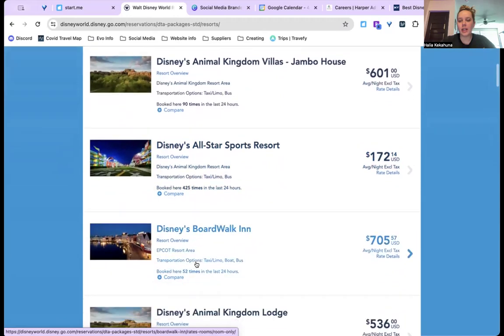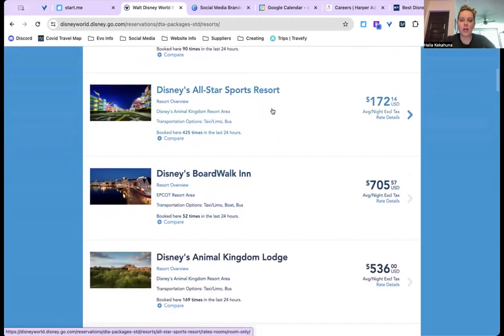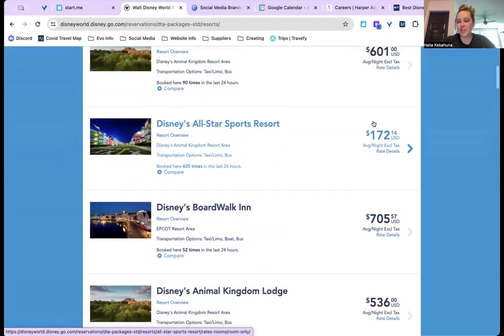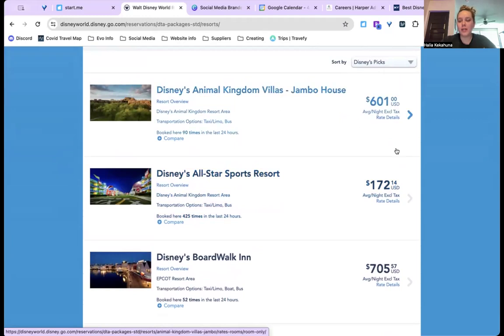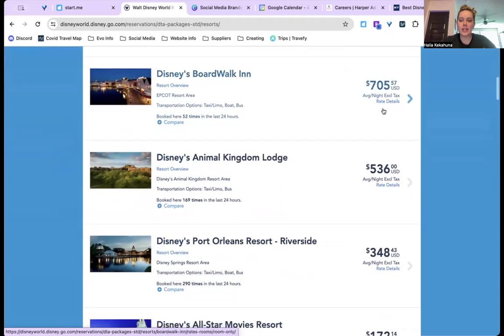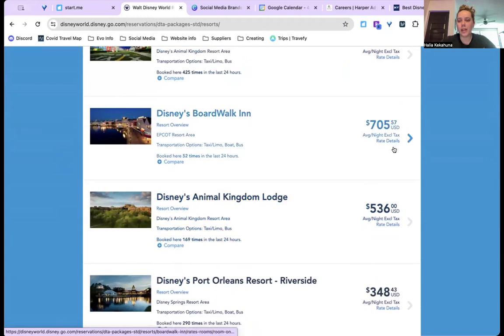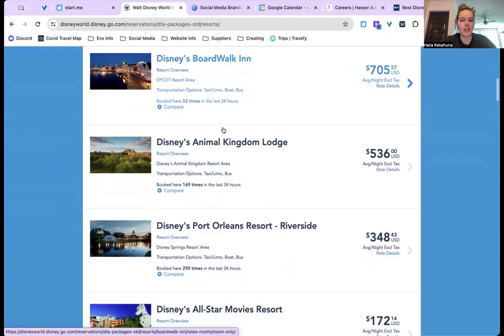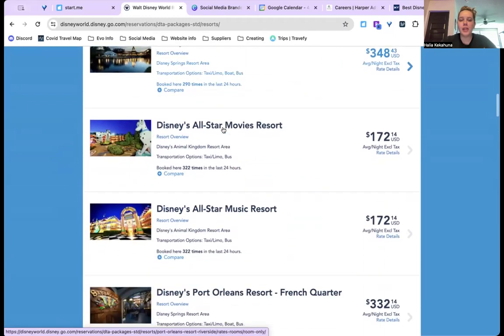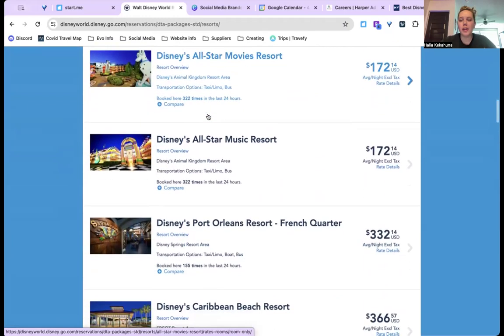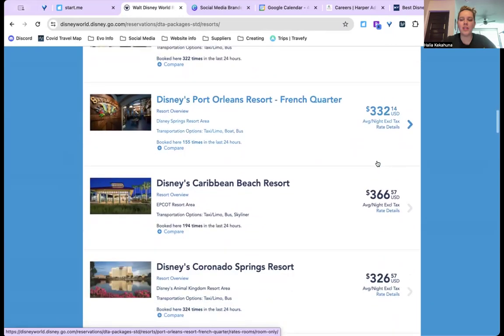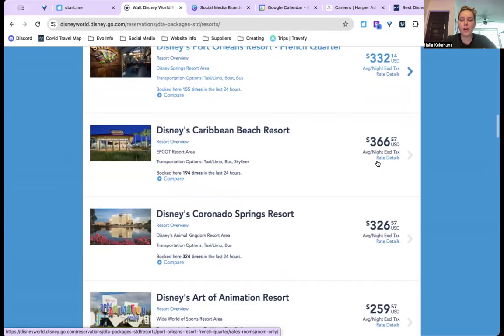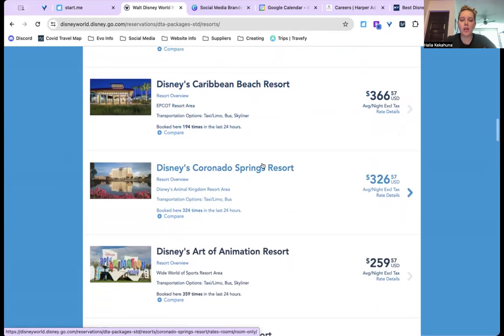And then I also like to look at the prices. So All Star Sports Resort is 172 per night. Animal Kingdom Villas is $600 per night. And then Boardwalk Inn is 705 per night. I've actually been seeing a lot of people inquiring about this lately. But yeah, you guys can look and see how popular they are, price wise, just to get a feel of it. We're going to go with, let's do Coronado Springs Resort.